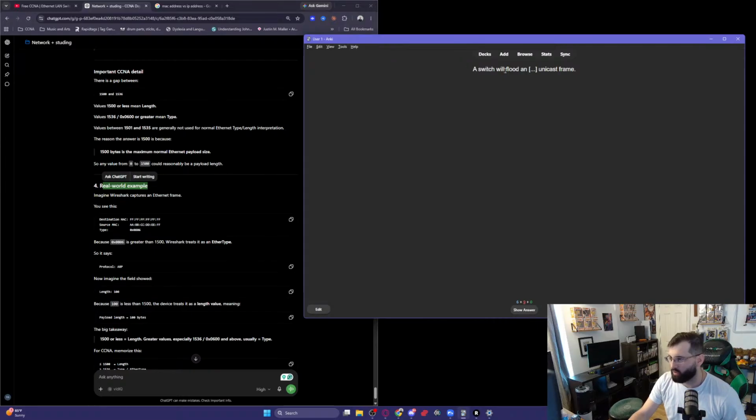A switch will flood a blank unicast frame. Unknown. Hexadecimal F. So A, B, C, D, E, F, 15. The concept of 0 is crazy. Which field of an Ethernet header marks the end of the preamble? The SFZ, the FSC, the SFD, the start frame delimiter.